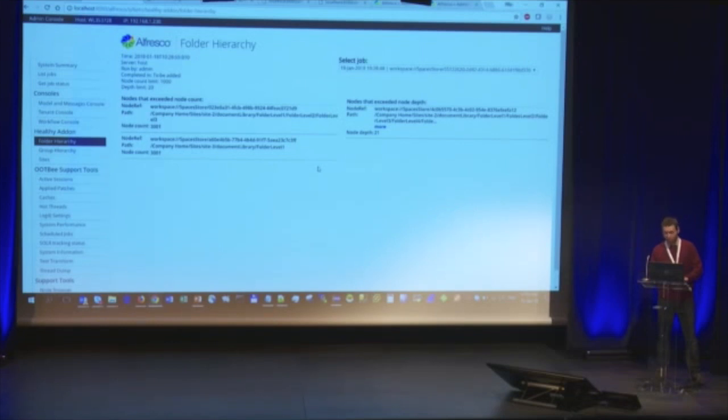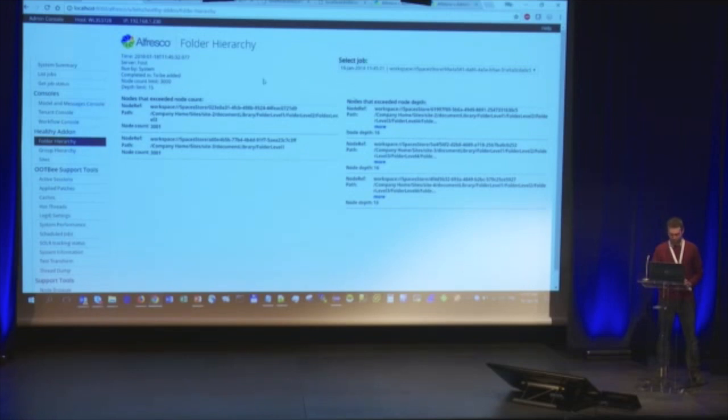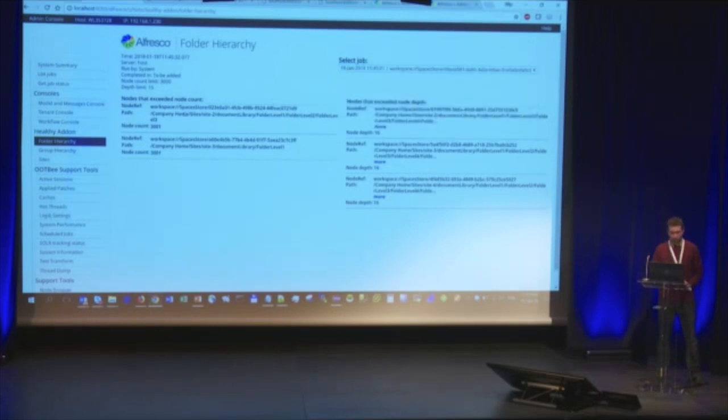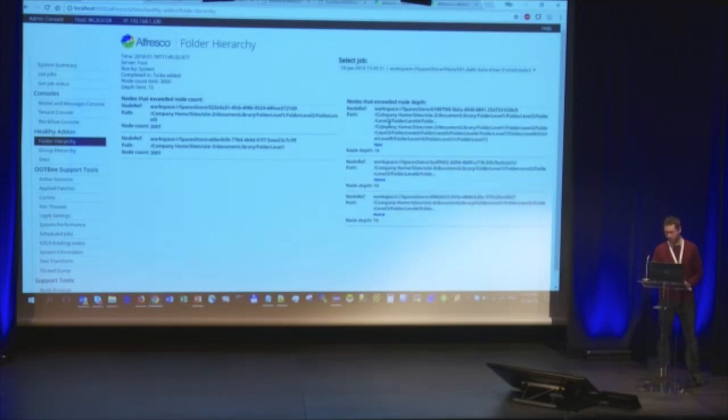Okay, hopefully it will be working. Yeah, it's there. So as you can see, a new row is here, and we can see what kind of folders have a problem with the count of nodes which are underneath. The same applies for node depth, so you can easily check what is the node ref which is causing the problem, and you can see the path.